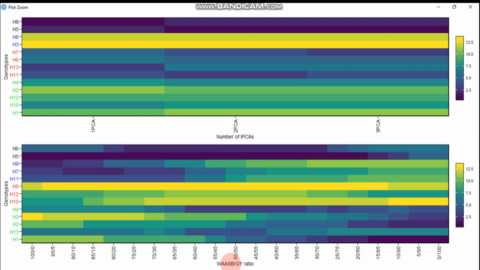So this is all about today's tutorial regarding ranking of genotypes on the basis of principal component analysis and weighted average absolute score using the metan package in R software.